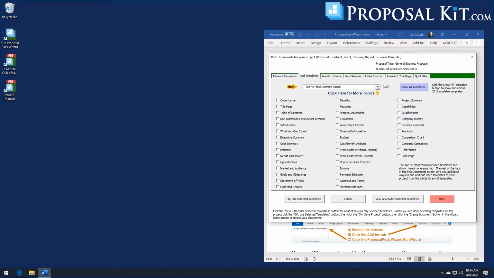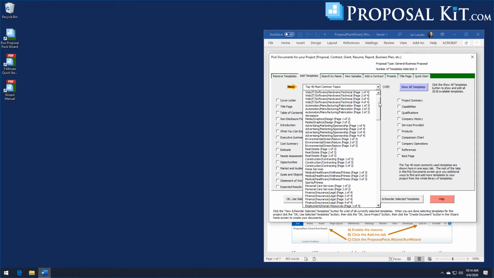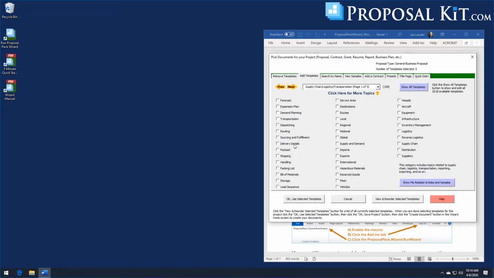Now to get to the rest of the 2,000 chapters, you can click this drop down and say, in this case, we're in a transportation situation. We can just scroll down the list and we see 3 pages here of supply chain logistics transportation chapters. So we can just click chapters on these pages. Each one of these that we check off is basically a 1 or 2 page template of ours with this as a chapter header, and then they'll have some boilerplate text, bullet points, tables, and so on for you to actually fill in with your real information.